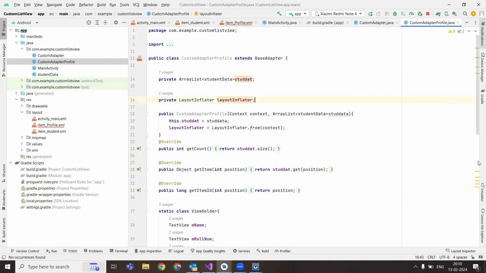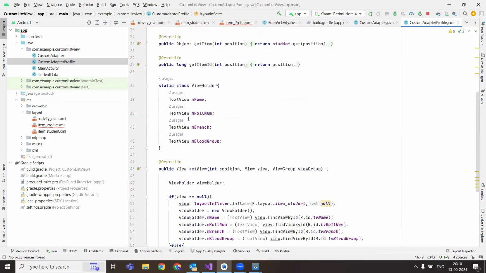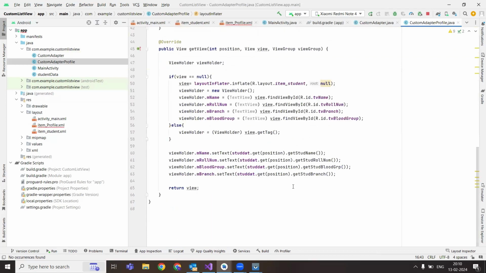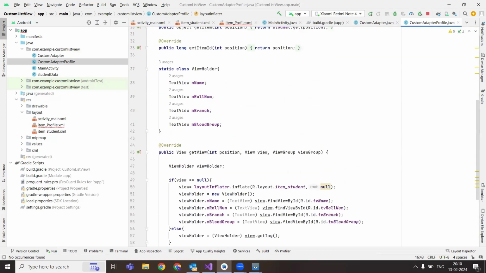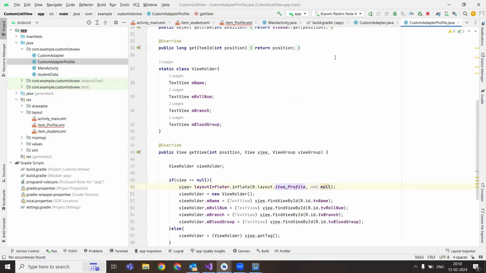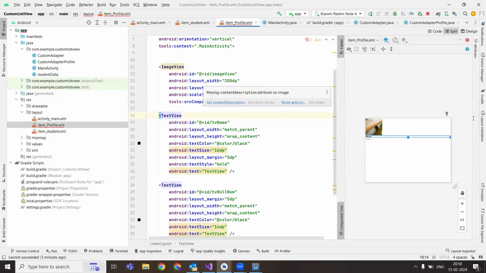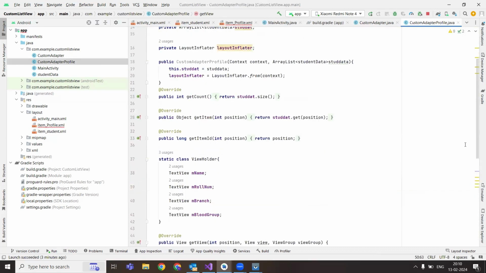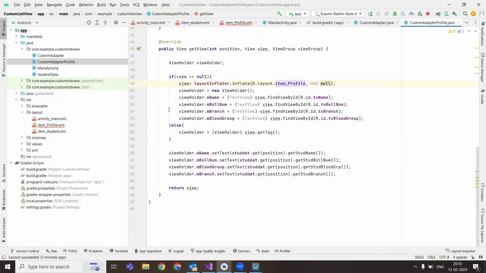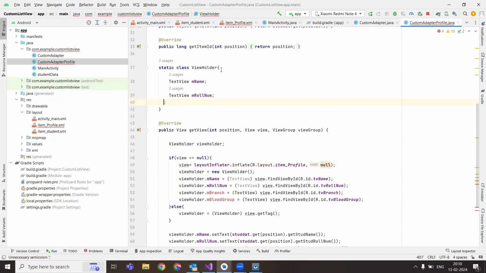So what I'll do now, I'll just come here. I'll take a text view. First I'll just say item underscore profile. What is the error here? There's some error it seems. So custom adapter profile I have come here. Everything will be the same as it is. I just need to change this. I don't need all these margins, so just remove this. I'm having an image, right?